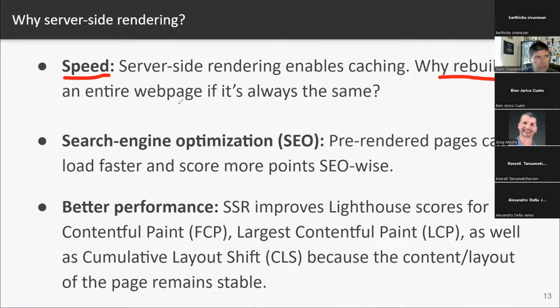Why rebuild them in every single browser if they're always the same, right? Server-side rendering allows you to do that once for all at compile time, and then on the server to refresh it, and then you're good to go. So speed is a big thing.